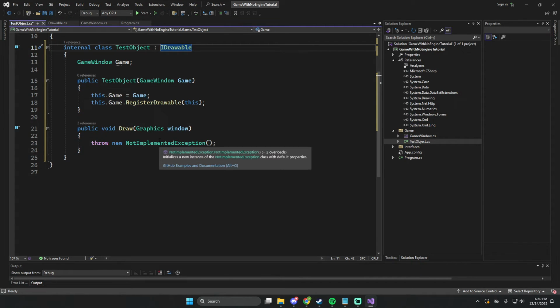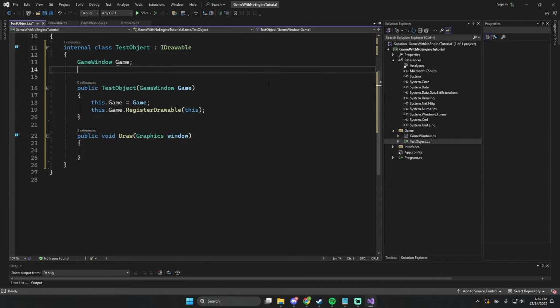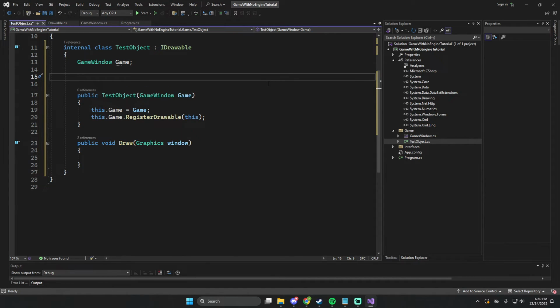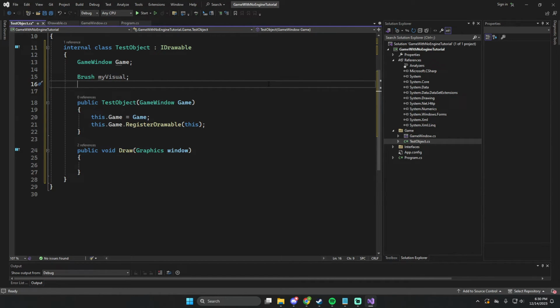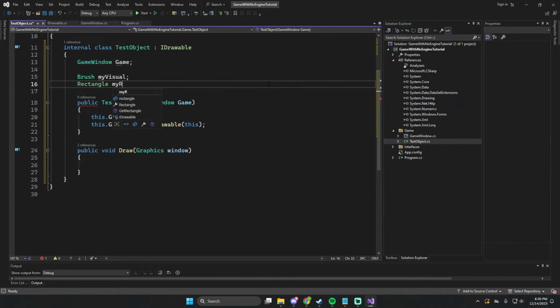Now, since I intend on using this for a while, instead of creating hard-coded stuff here, we're going to put it up at the top. So to draw something to the screen, we need a brush, and it would be my box, I guess we could say, or my visual. Then we could do a rectangle, so Rectangle, and myRectangle.